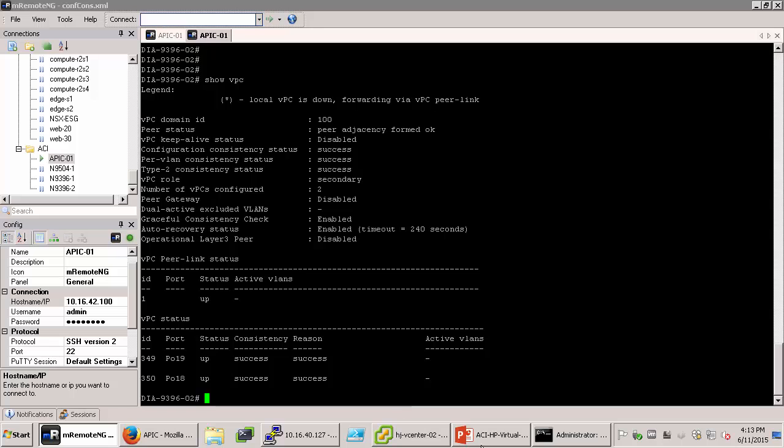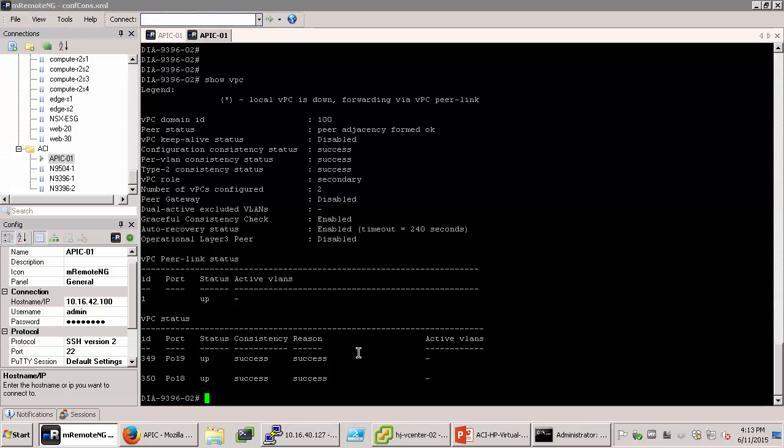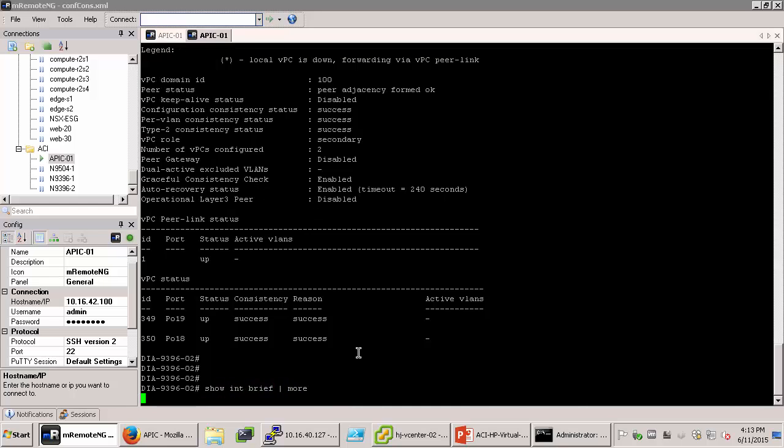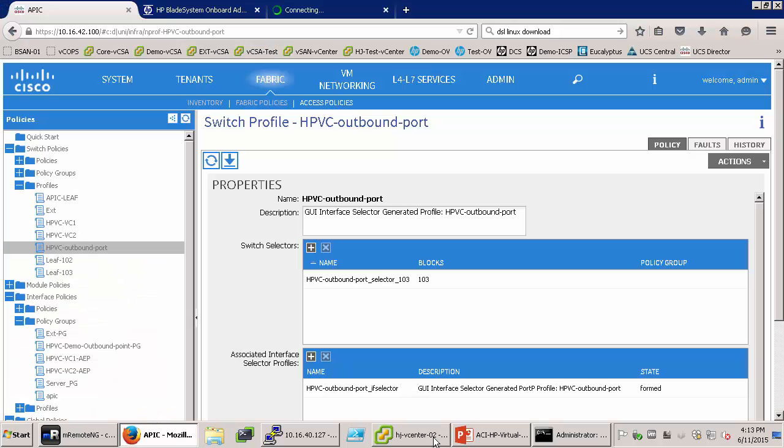So what's the next step? If you take a look at the flowchart, we're done here. Right now all the physical port access is still there. If you do show interface brief, the port will still be out of service. That's because we haven't created a tenant yet. So these ports are not ready to use. They're ready to use, but you need to create a tenant to consume them.